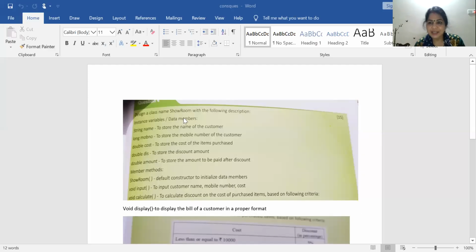You have to design a class called showroom with the following description. The instance variables or data members are name, mobile number, cost, discount, amount. Name stores the name of the customer, and its data type is String. Mobile number stores the mobile number of the customer, and it is of long data type.